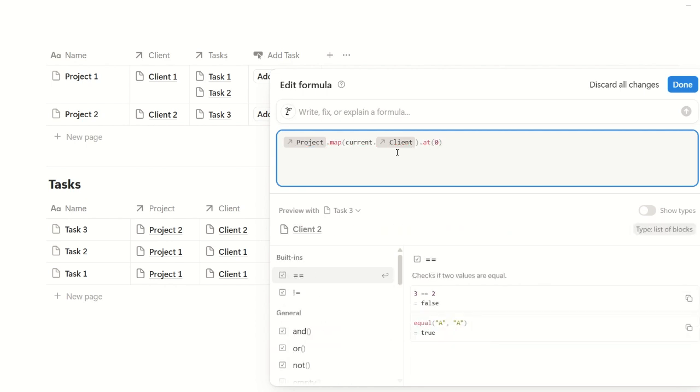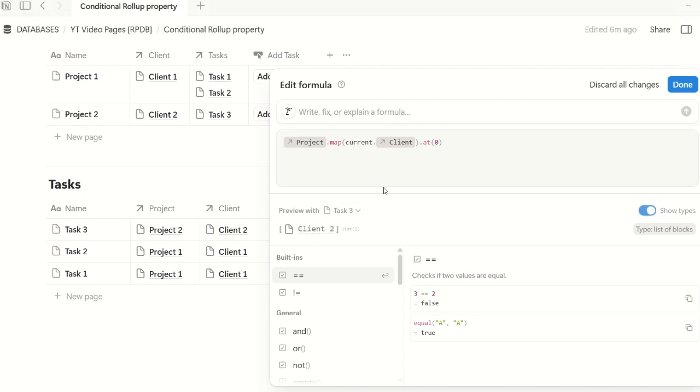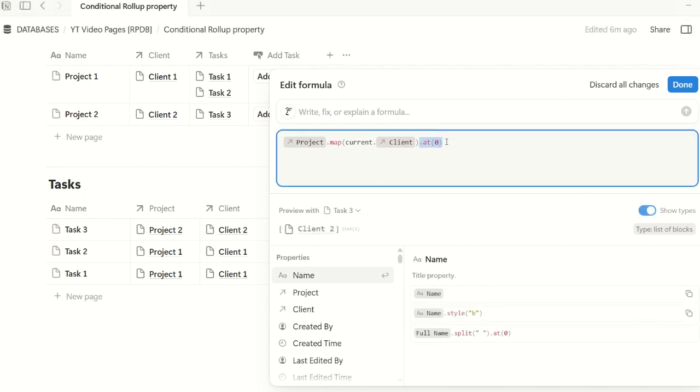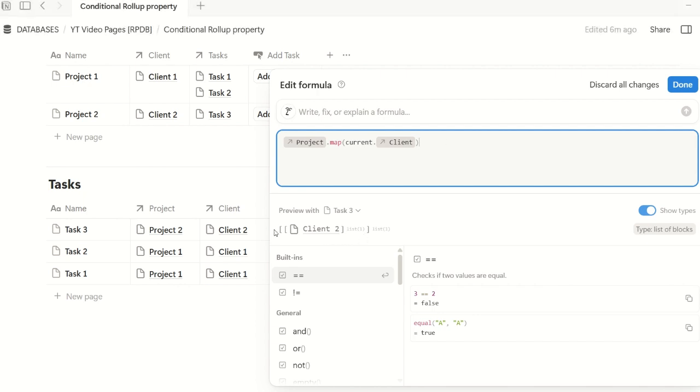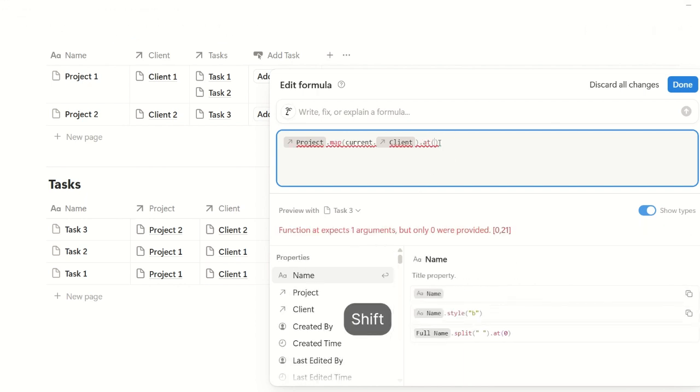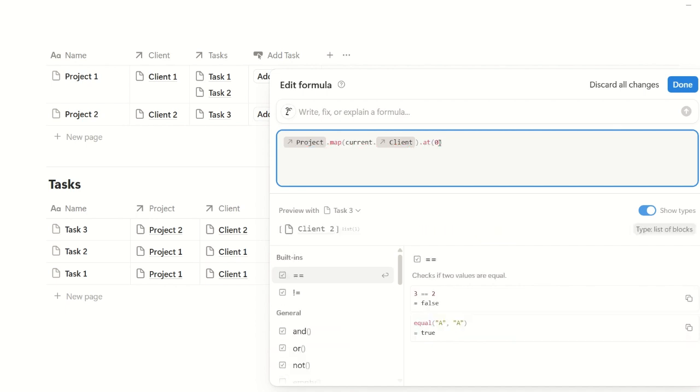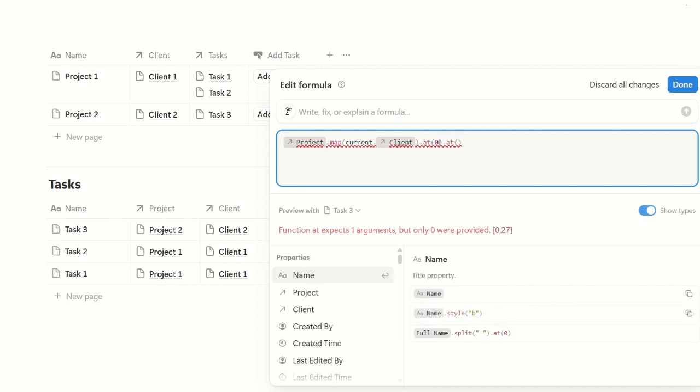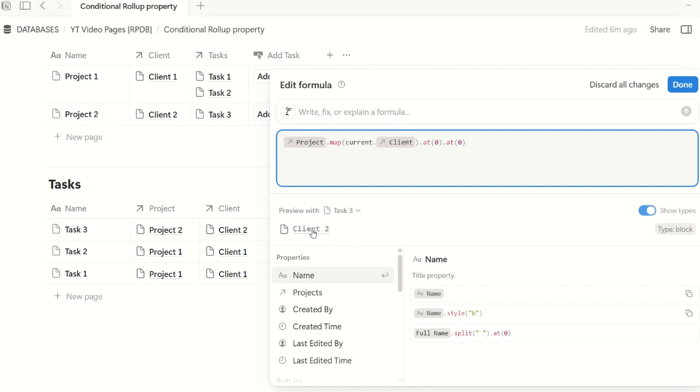Now this is another thing, a list of lists. If we remove this, you can see it is a list of lists. The first list is for all the projects, and the second list is for the client list of each of the projects. So we have two lists here, and we have to use the at 0 index two times, to get the first element. So at 0, at 0, so that this returns only the client page, and you can directly use this client page to access other properties.